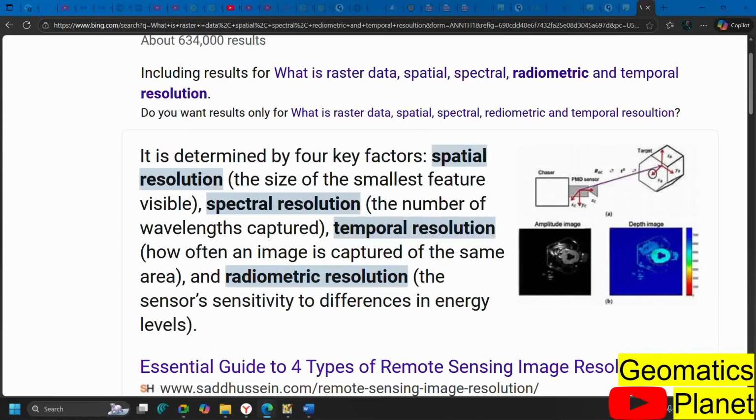Then temporal resolution is how often the image is captured at the same area. Landsat, for example, is about 16 days. So whichever is captured more frequently has the higher temporal resolution. MODIS captures the world twice in a day, so generally it has a higher temporal resolution compared to Sentinel or Landsat. Then there are geostationary satellites that capture every 5 to 15 minutes, so those have even higher temporal resolution.